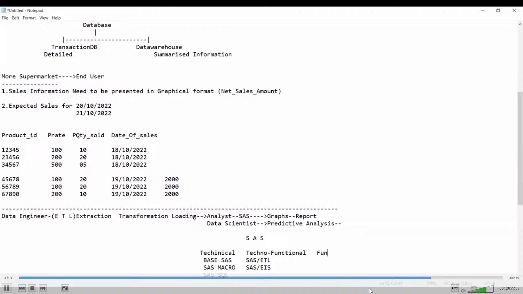So here you have functional. Under this functional, guys, we are going to see the major one, that is SAS STAT.